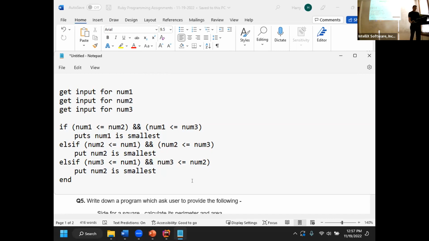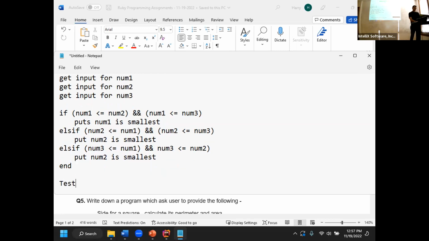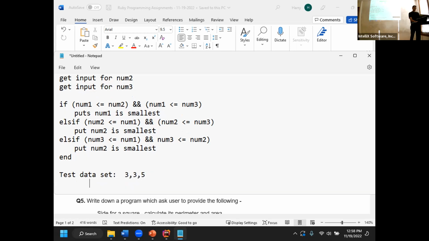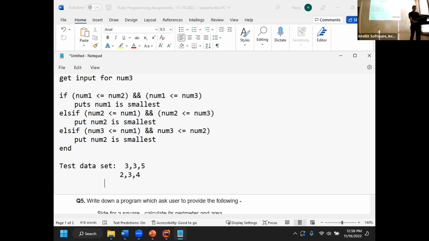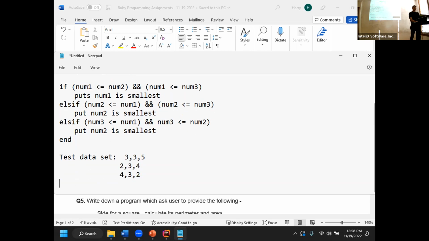Now, once you do that, then you can supply the test data set, right? So do 3, 3, 5 in the first run, second run 2, 3, 4, third run 4, 3, 2, and fourth run 5, 5, 2. Okay, I have to check those numbers. And you see if everything is giving you the right result, then you are good.